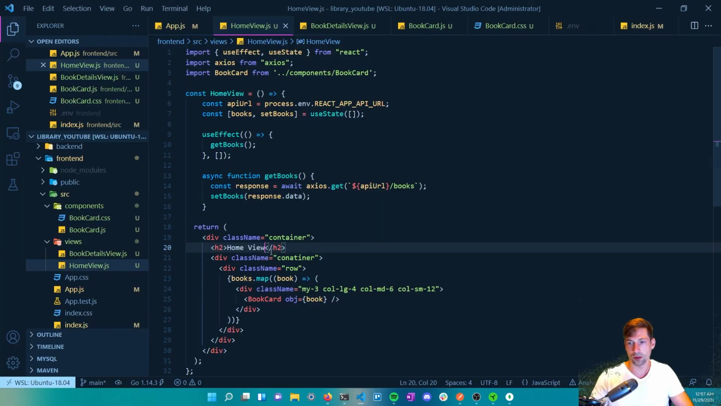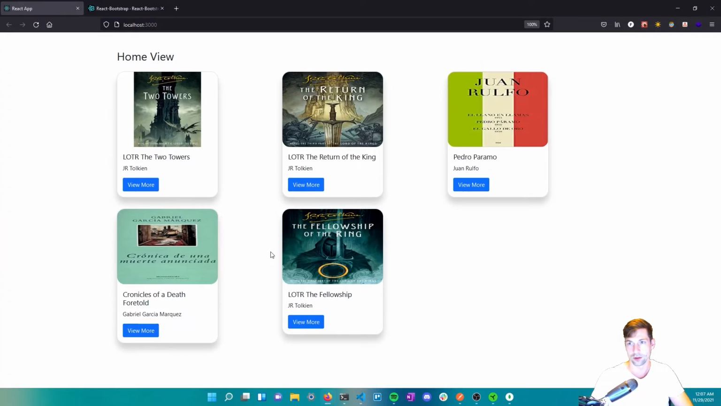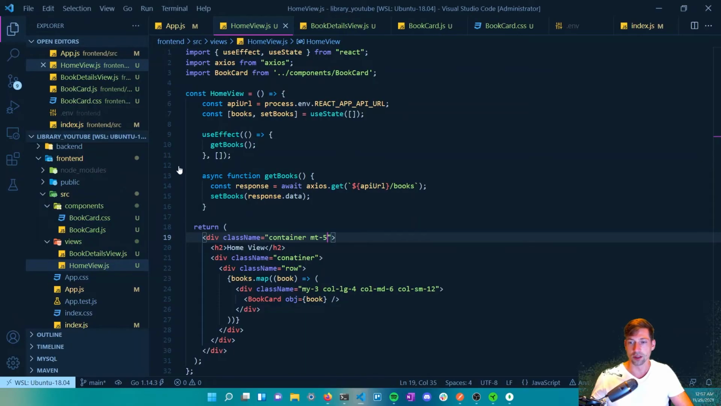There you go. So there's our home view. And actually, I'm going to give this also a margin top of 5. That way it looks a little bit cleaner. I think it does, in my opinion. But anyway, when I click view more, I want to be able to see only this book.